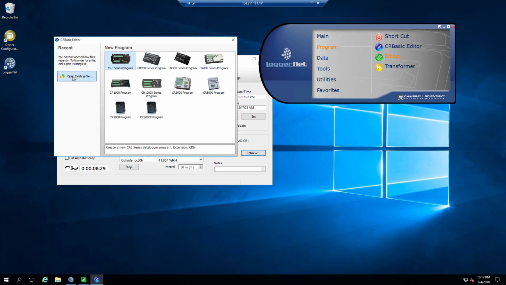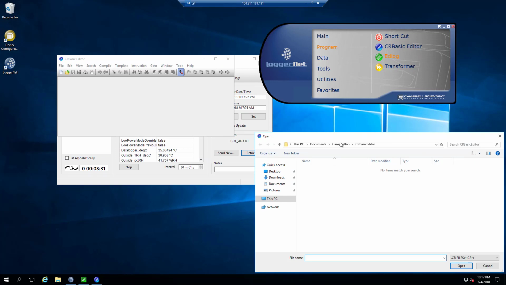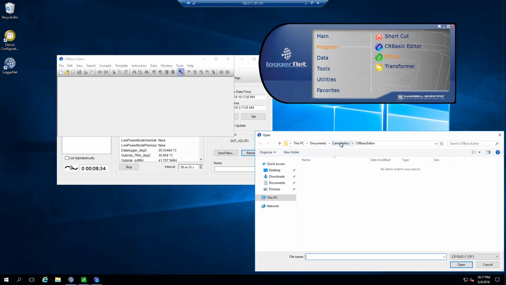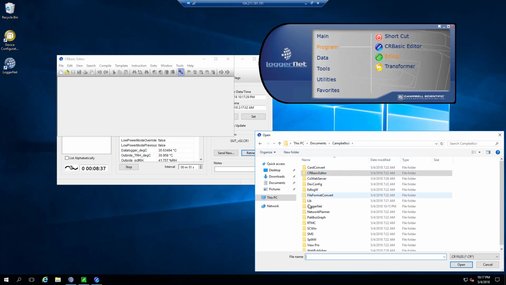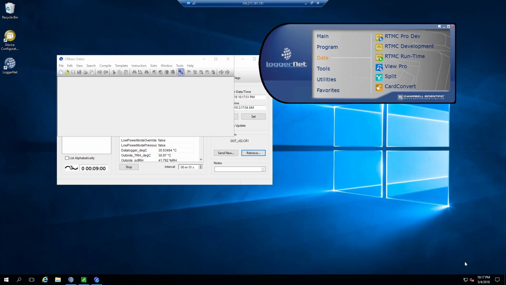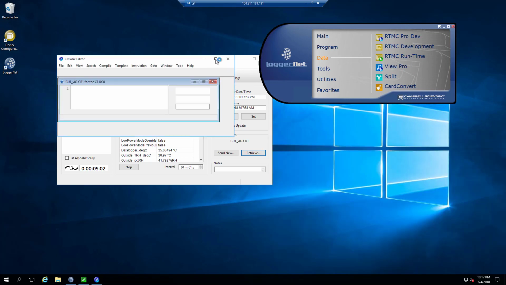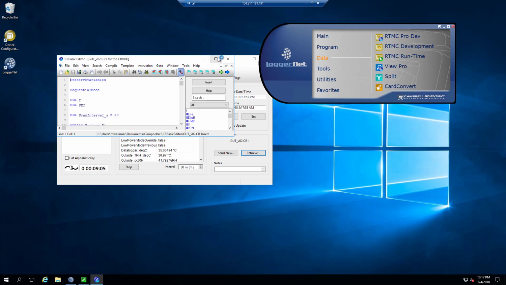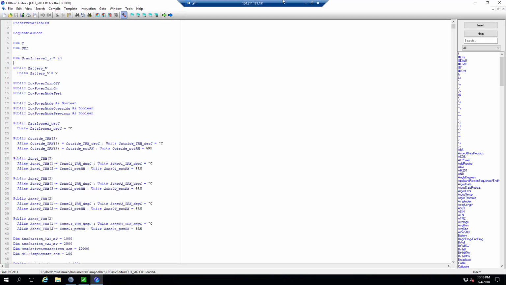all right, we're going to open an existing file. Okay, we actually saved it. I think we saved it in LoggerNet. Yeah. So let's save it in the CR Basic Editor folder, because that was the folder in the working directory that CR Basic expected the programs to be. All right. So this is the program that's running in the data logger.